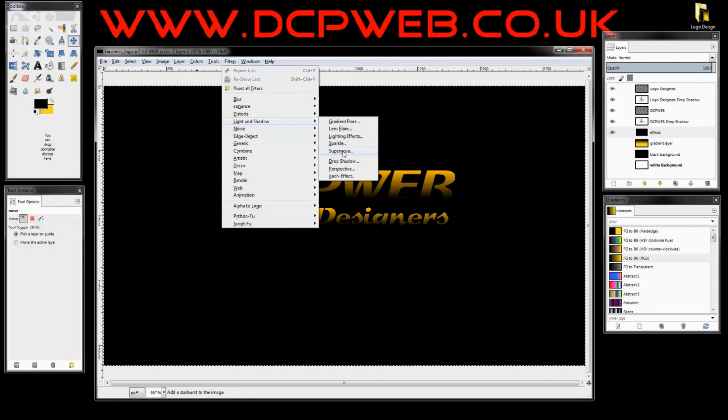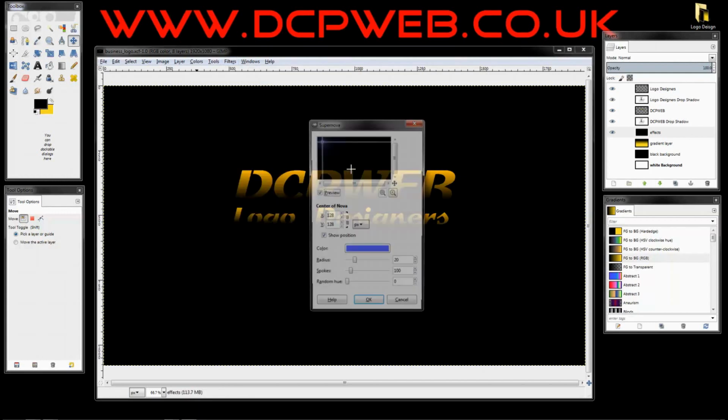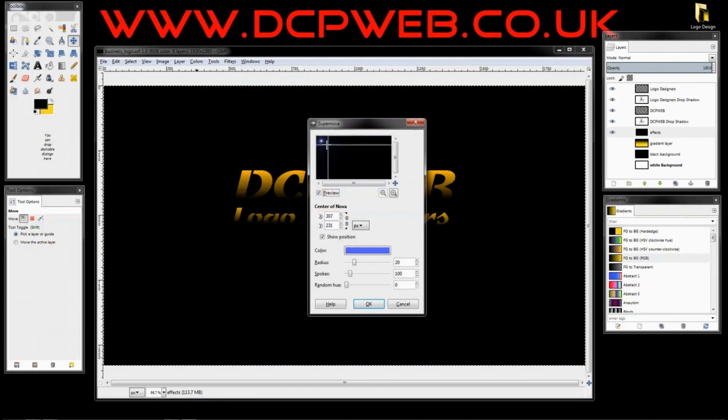Let's try and do something with lights and shadows. We've got something called supernova here. Let's click on supernova, and you can see this little star thing. Imagine this is like a scaled down version of this image here. It's really this layer here. We can see that here. It's a smaller version of it, let's say.